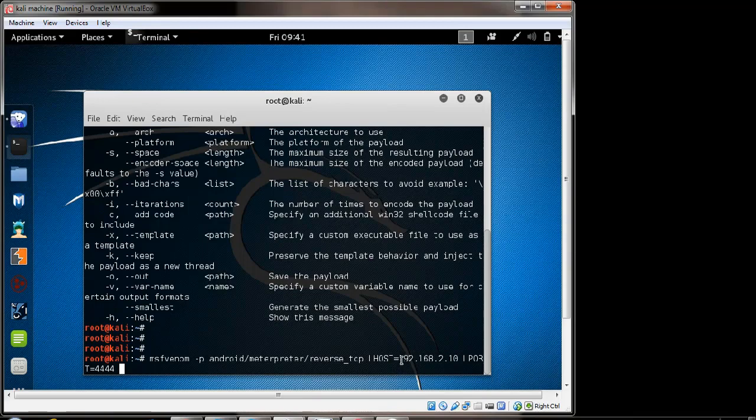Since the victim that I will be targeting is in the same network, I'm using the private IP address, which is the IP address of this machine. Now let's provide a couple more options and generate the payload. We want the payload to be placed on the desktop. You can choose another directory here, but I'll choose desktop.